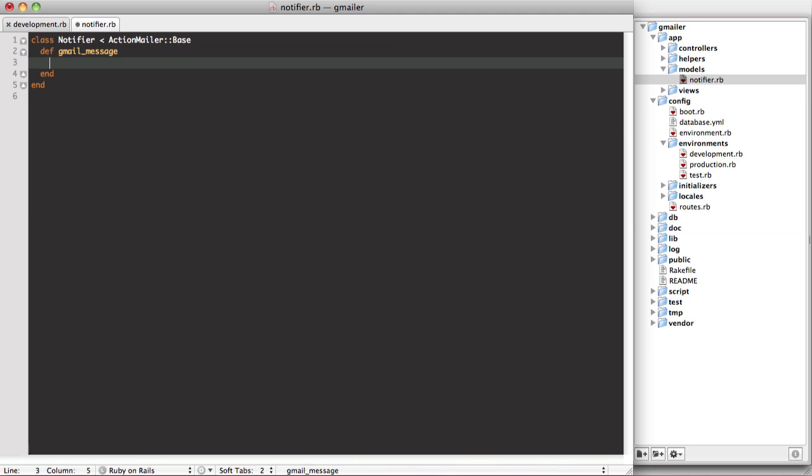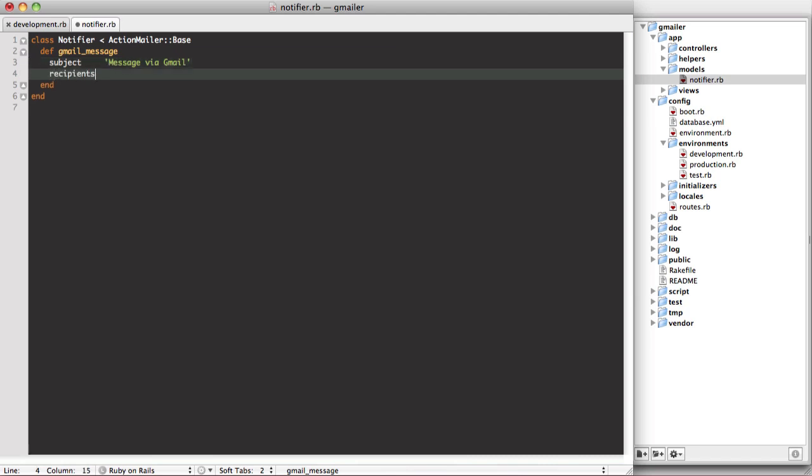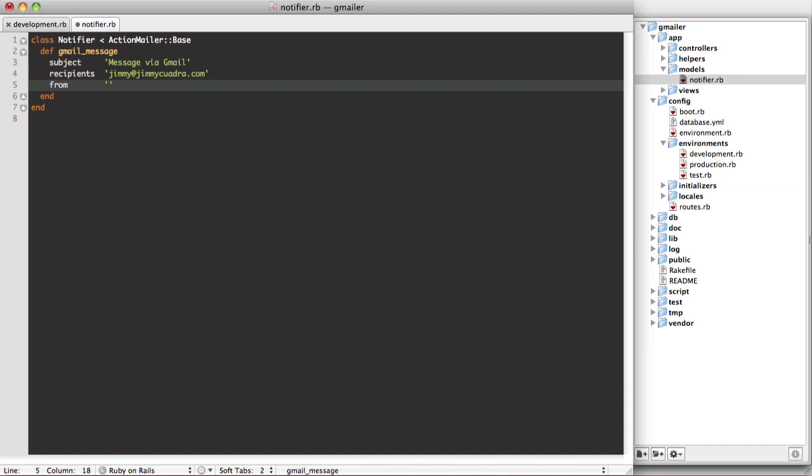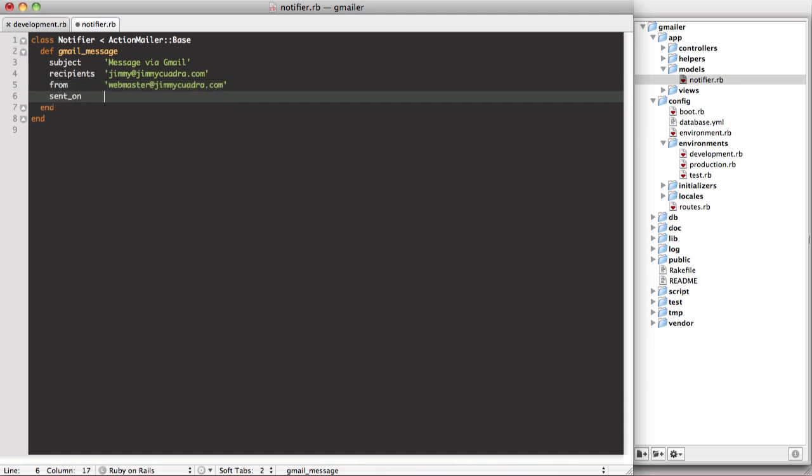So use the standard ActionMailer values. Let's give it a subject. Let's call it message via Gmail. Recipients. In this example, I'm going to be sending a comment notification to myself, so I'm going to use my own email address. And the from field, generally these things would be passed in via parameters, but in this case, we're just using some default values. And sent_on is the current time. So we now have our model for the mailer set up.